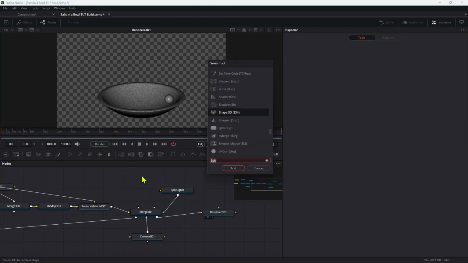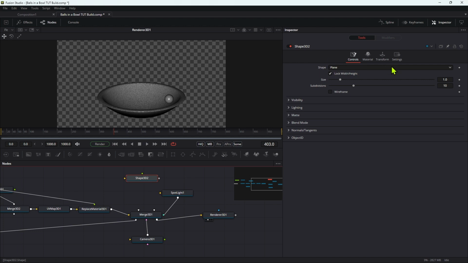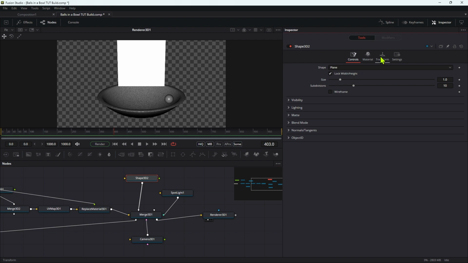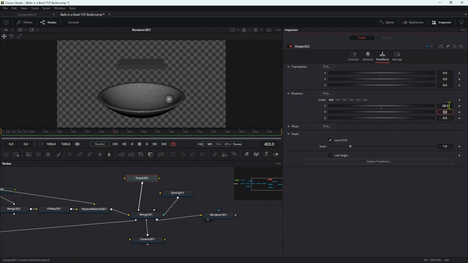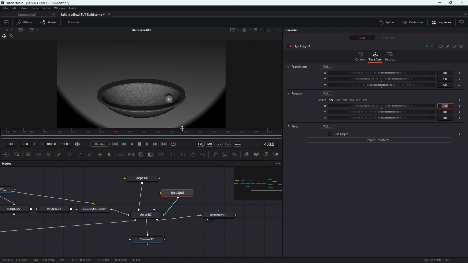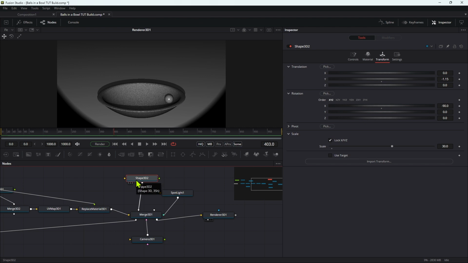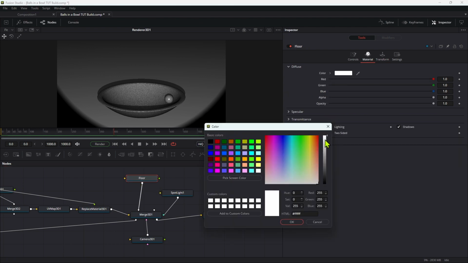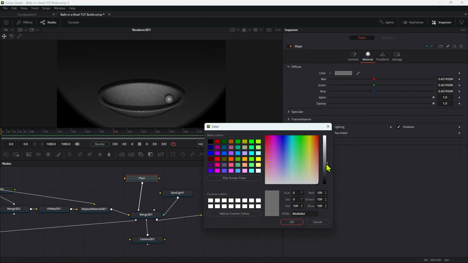So then let's create a floor by adding a new 3D shape. Plane is good. Let's pipe it into our 3D merge there. Let's come to the transform. Let's set the X rotation to -90. Let's set this Y position to -1.15. And let's set the scale to something like 30. My spotlight's a little bit too close. I'm just going to go for 6 there, so it's illuminating a little bit more the floor around. This is the floor here. Quickly rename it. Let's set its diffuse color to a nice dark gray like that.